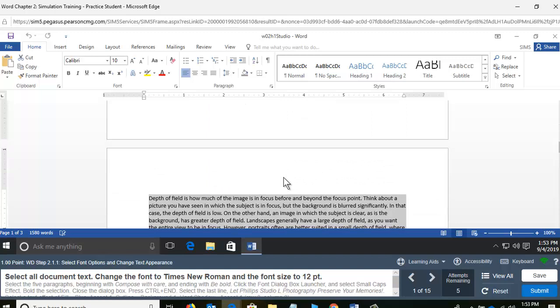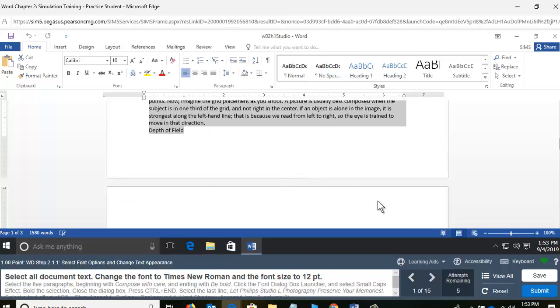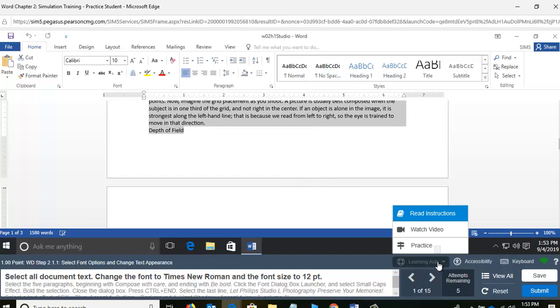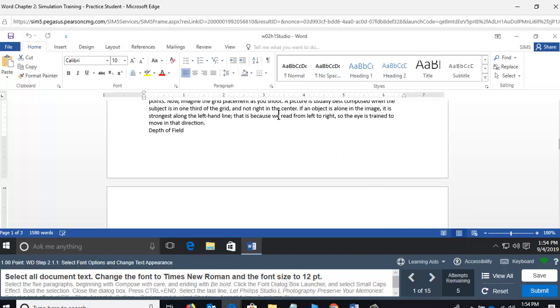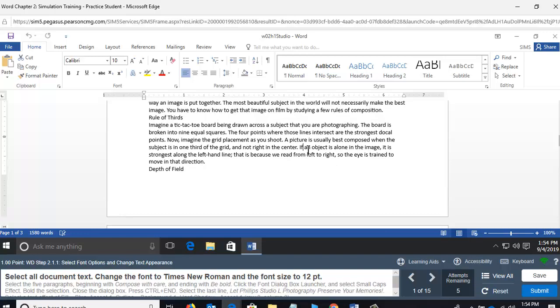If you don't know how to do this, then I would suggest you go to the learning aids. The one that most students find most helpful is the practice learning aid. I'm going to show you that in a moment, but I'm going to continue this for just a minute. So again, click anywhere in the text, Control A, that's my method.